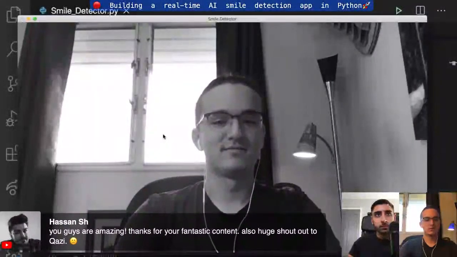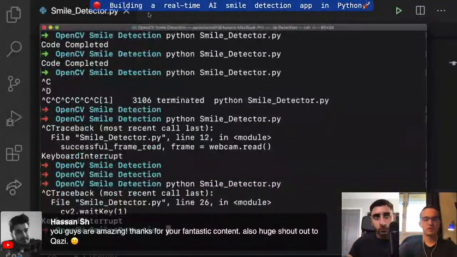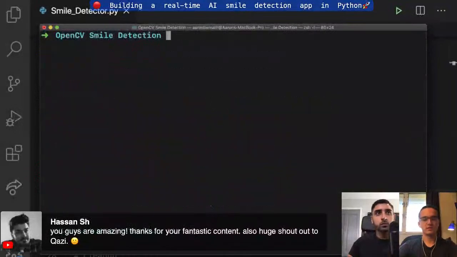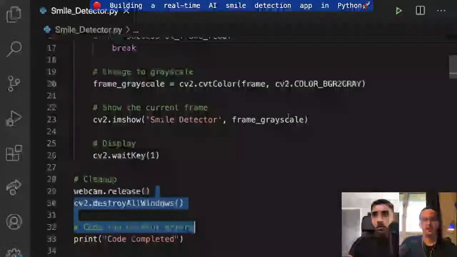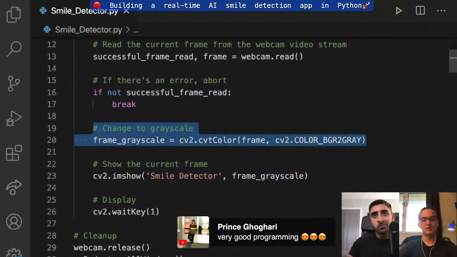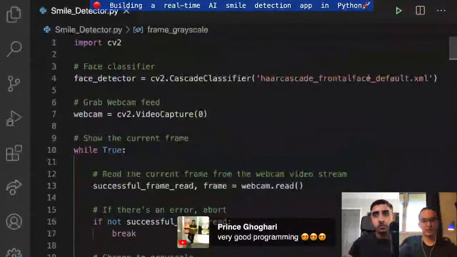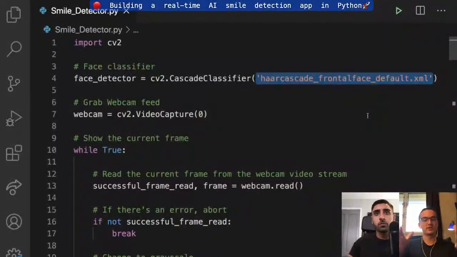Let me quit out of the terminal with Control C and clear this up because it's getting messy. All right, so there we go, a black and white frame. Now it's literally as simple as popping this grayscale frame into our classifier for faces. It'll spit out the coordinates of where my face is, and then we can just draw a rectangle over my face. And bada bing, bada boom, that's a face detector.